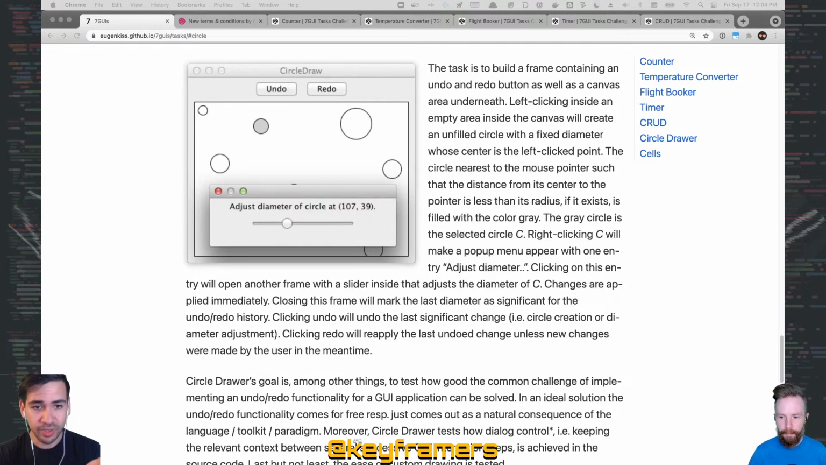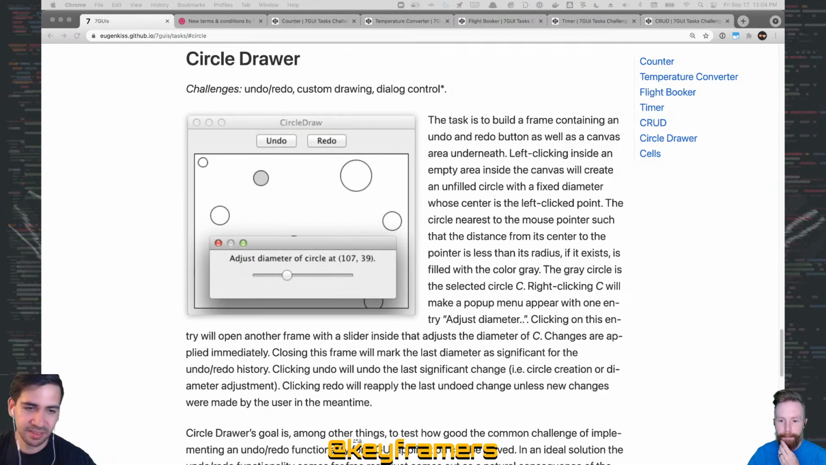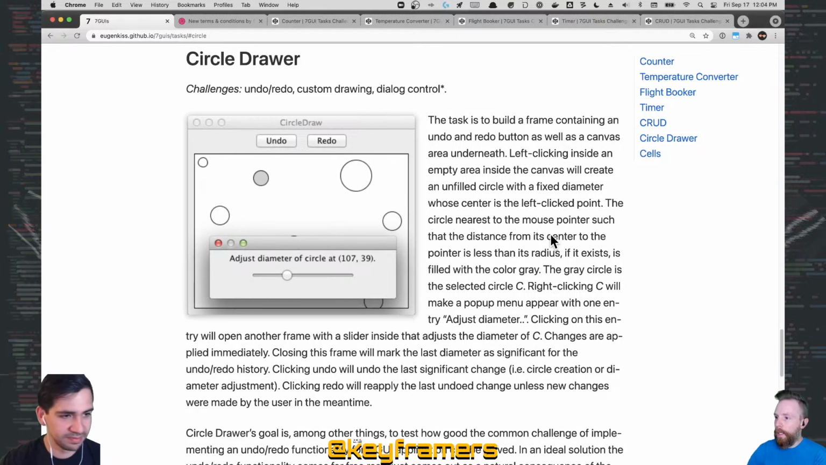And so what's really exciting about this challenge is that the state machine is actually really obvious. There's two main states that this could be in. You could be in the drawing state or the editing state, because obviously when you're adjusting the diameter of the circle, you don't want to be able to create new circles because you're in that editing mode.